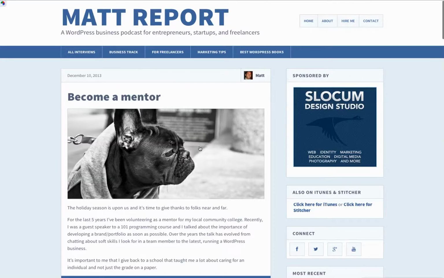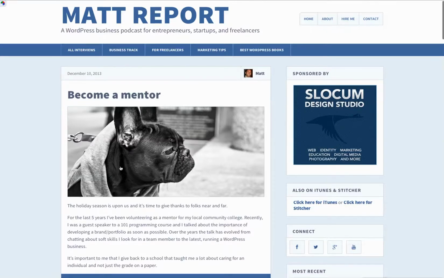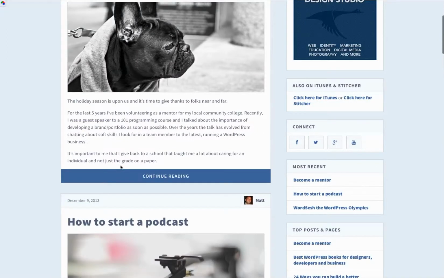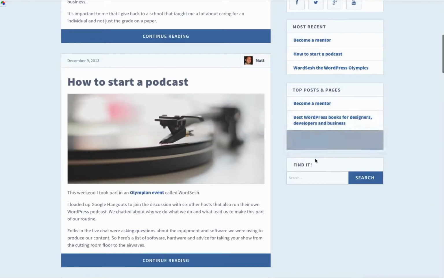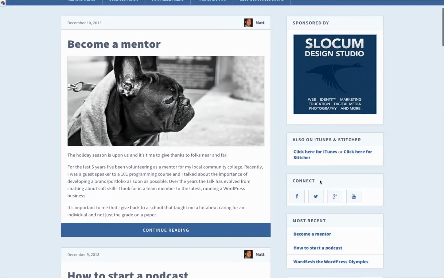But as you can see, it's got this 2-column setup, which is very similar to what we've seen already. And he's showing you all of his widgets on the side, most recent, top posts and pages. He has a search bar as well. He has set up for advertising, but even though this is his own site, this is advertising his own design studio. And then here you can see all of his posts. So he has the more tag set up, so he can click on to continue reading.